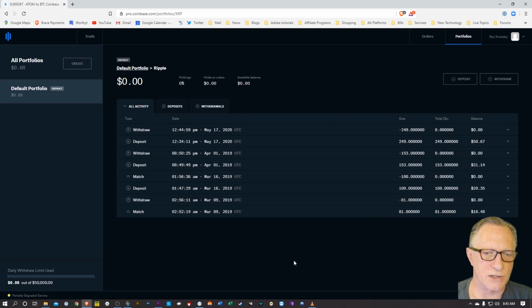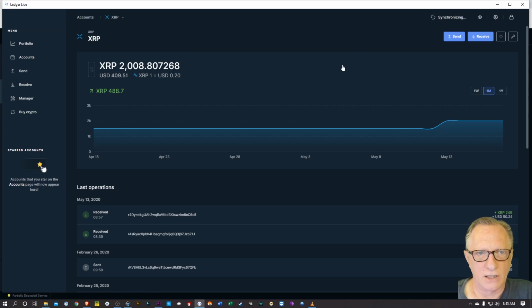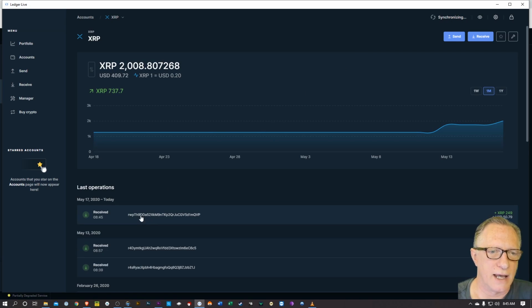The withdrawal has started. Let's go over to my Ledger Live. I can click up here for synchronize. It looks like the amount just updated. Yeah, and then the transaction record is down here below. So 249 XRP was transferred from my Coinbase Pro account safely into my own wallet, right? So I don't know, a lot of people are having trouble with that.